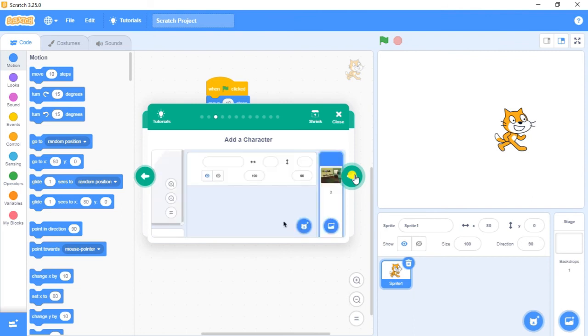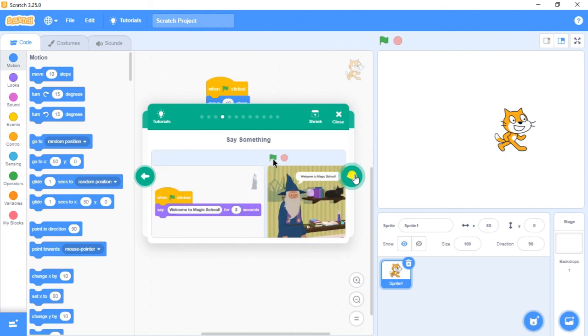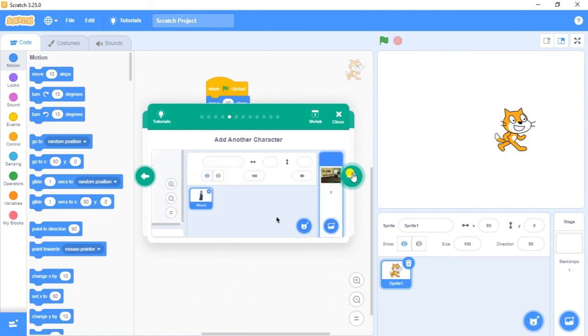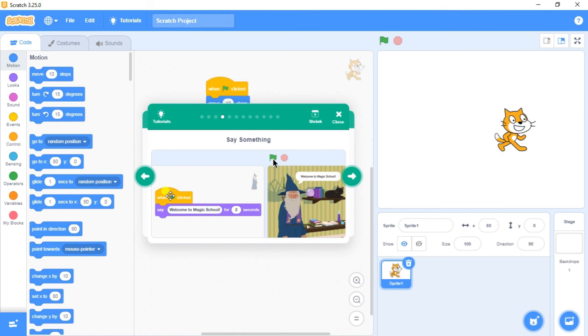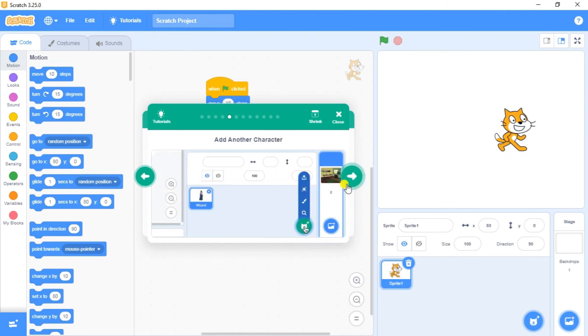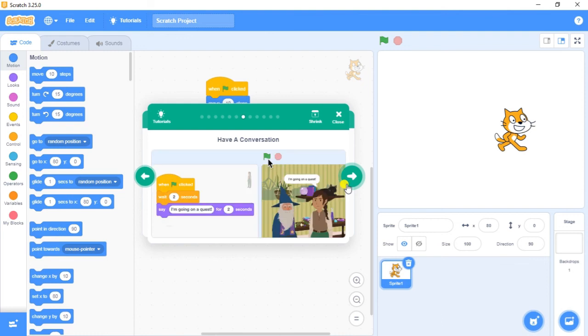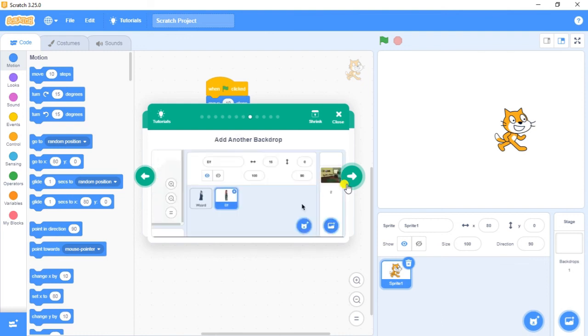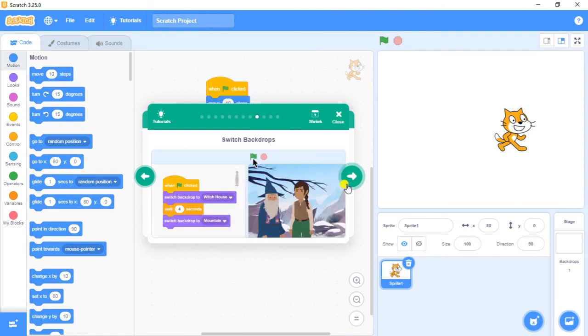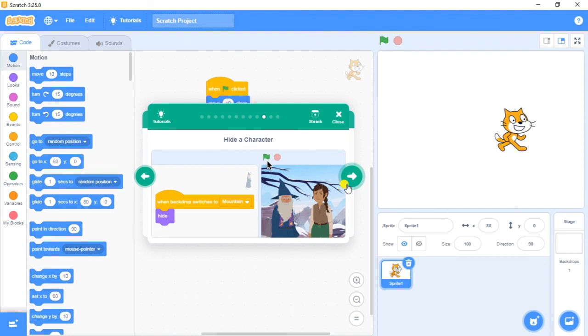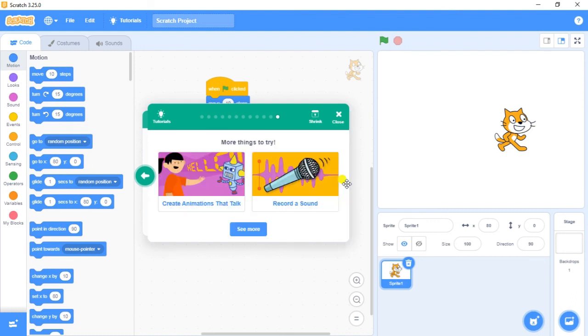Like I am selecting the wizard. Next, you have to drag this command, when flag clicked. It comes in events. Then say magic school. The magic school command comes under looks. Next you have to select the commands like this way: wait 2 seconds, say I'm going on guest, switch backdrop to mountain. When the backdrop switches to mountain, then hide. So like this you can create a program, you can create a story.